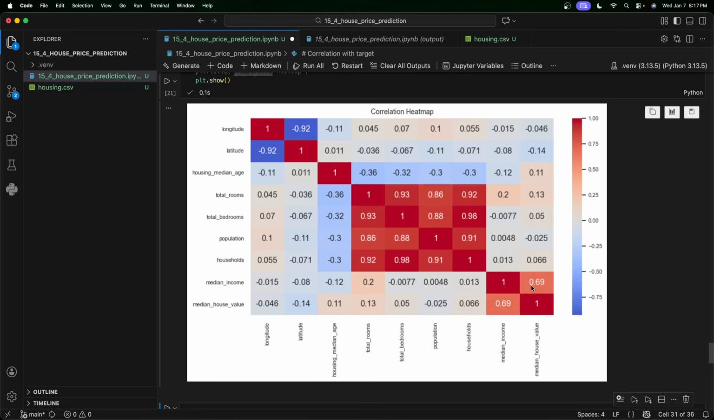Again, we have talked a lot about correlation. We know that this value ranges between +1 and -1, +1 being a high positive correlation, and -1 meaning a high negative correlation.